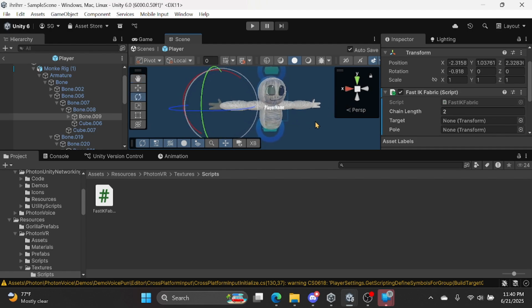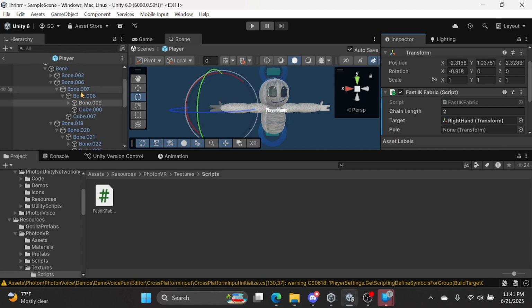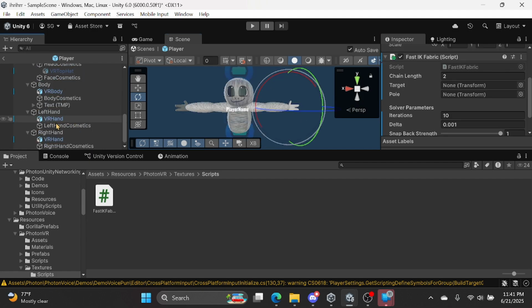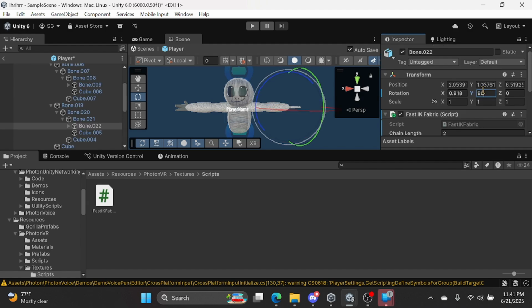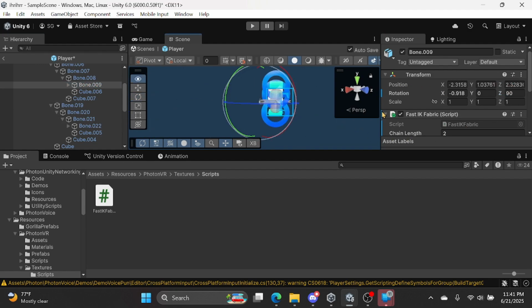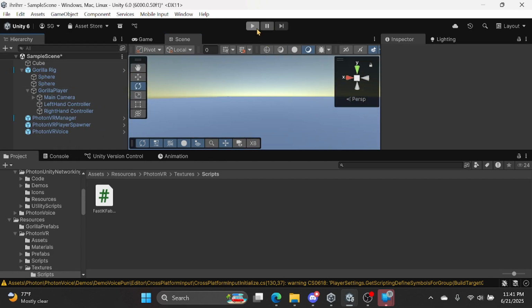As you see, this is my right hand. So what I want to do is go to right hand and just drag that to target. For pole, you want to go two bones up and drag that in here. Or if you can't find it, this is just the upper arm. And just do the same for the left hand. Then you want to rotate the hands 90 degrees, like this. And just do it on the other one, 90. And there. Now save, and press play.